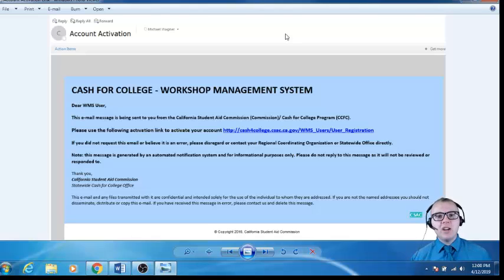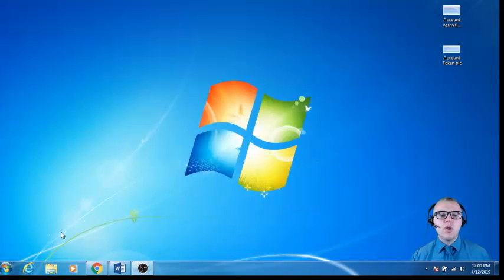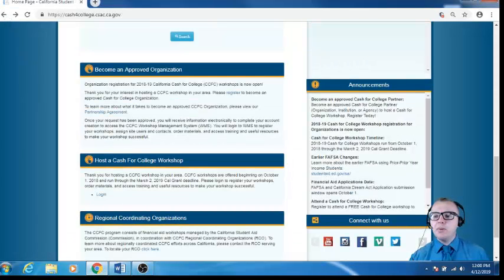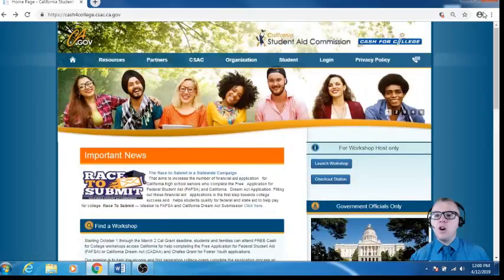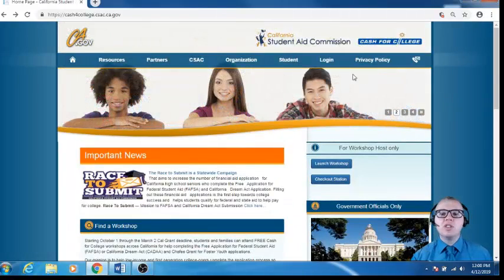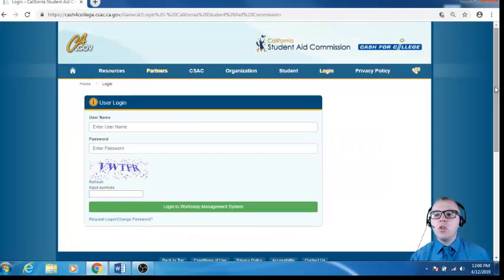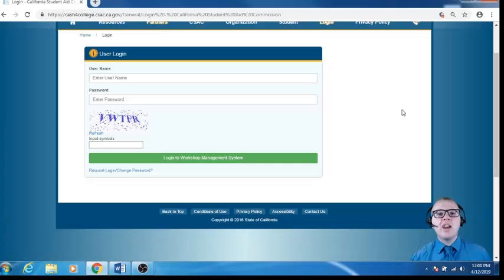So after you set that up, you'll be able to go back to the Cash for College homepage, and at the very top on the navigation bar, you'll see the login button. You'll click the login button, and it will take you to the login page where you'll enter the username and the password that you just created. You enter the CAPTCHA, and it'll pull it right up. So that is how you become an approved organization and how you gain access to the workshop management system.